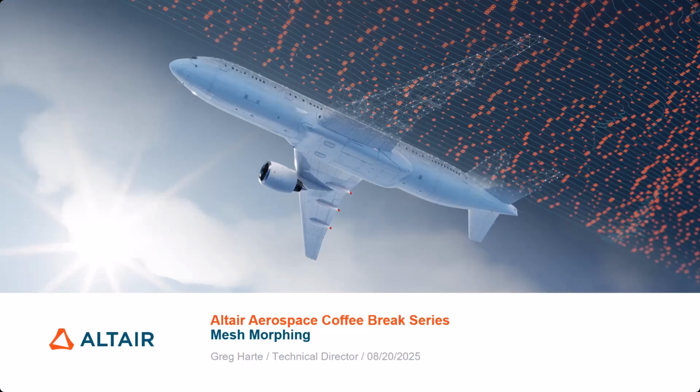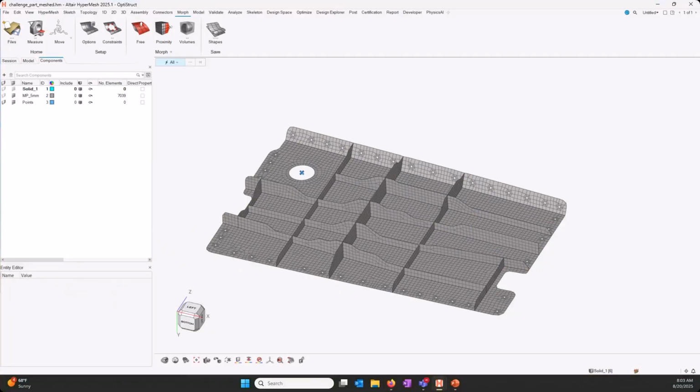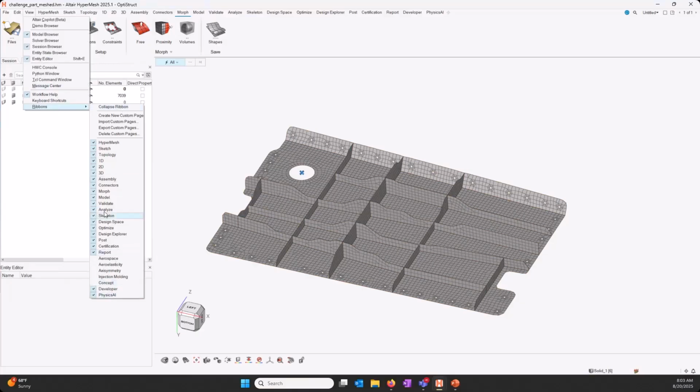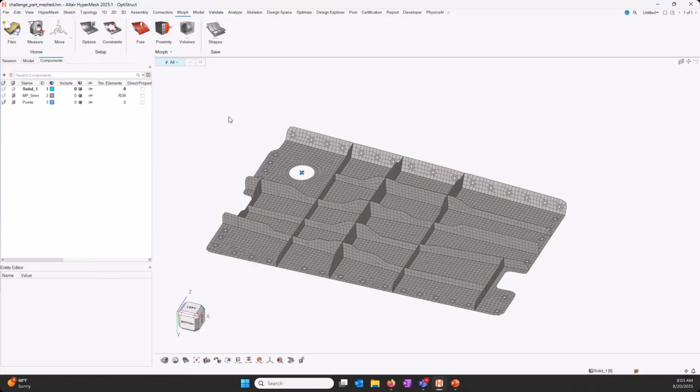So let me jump in here to some examples. Let's start out with something fairly simple. When you're in the HyperMesh interface, you'll find the morph ribbon here on the drop down. It's on by default. If it's not there, you can go to your View drop down and then Ribbons, and you should see Morph is turned on here.